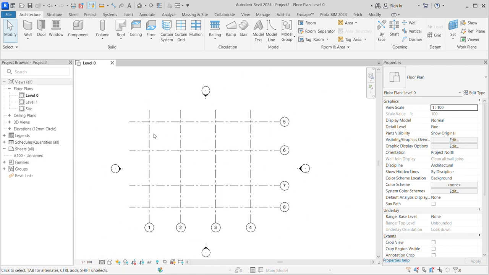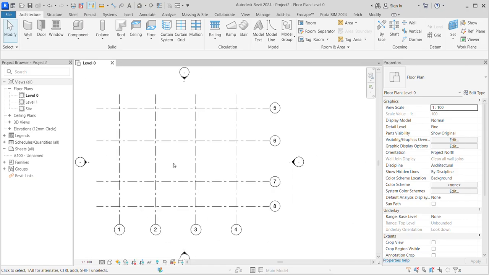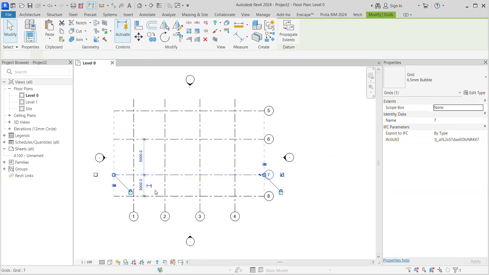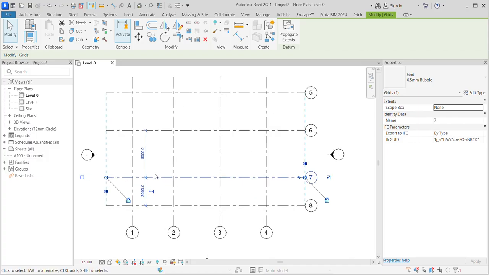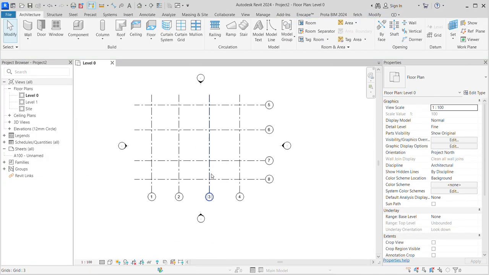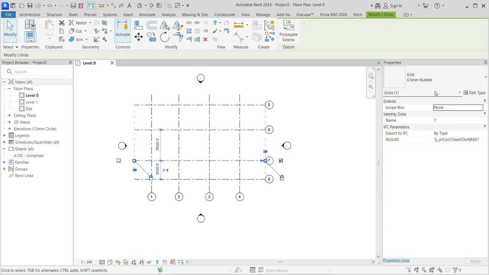It's very simple to create your grid lines correctly in Revit. When you click this one, you see the intervals here, 4,000, 5,000. When you click on this one too, you see the intervals 4,000, 5,000 nicely. Maybe you want to give both sides the circles and the numbers. You click on one grid line like this, then you go to the Properties tab, where you see Edit Type.